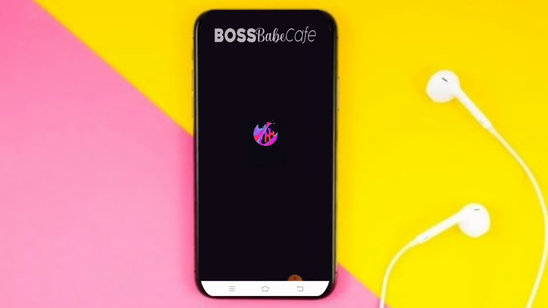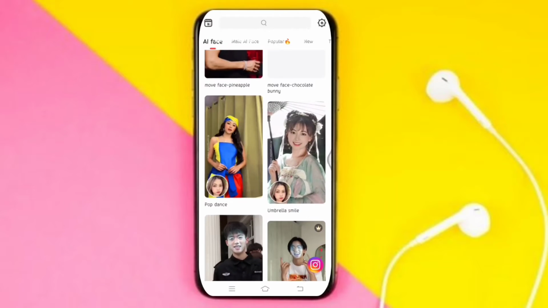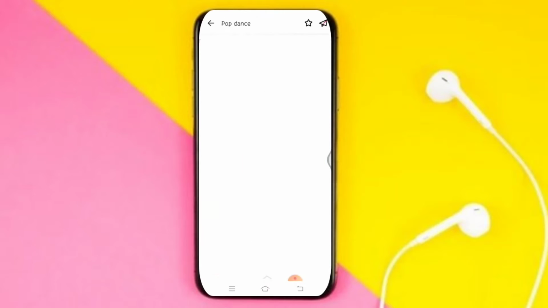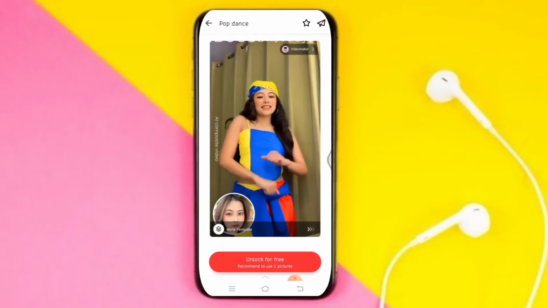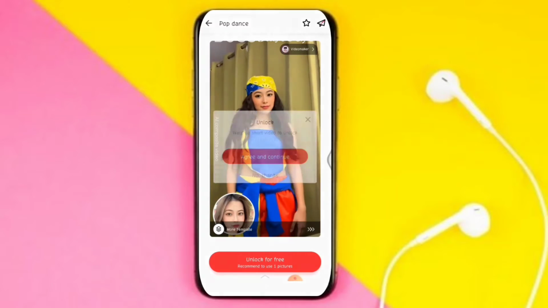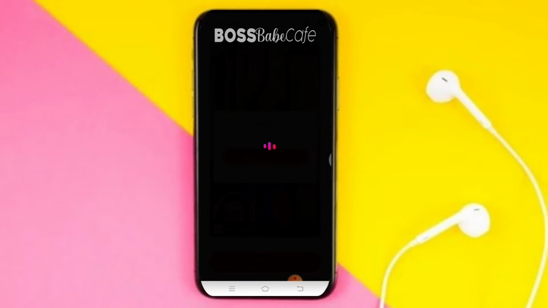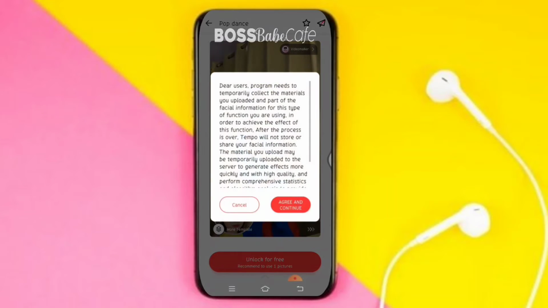Open your Tempo app, then click, of course, the Pop Dance. It's very viral today. Then unlock for free, click that also. Agree and continue, click that also. Then retry. Agree and continue, click that also.